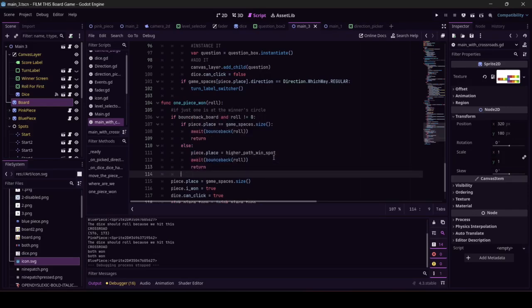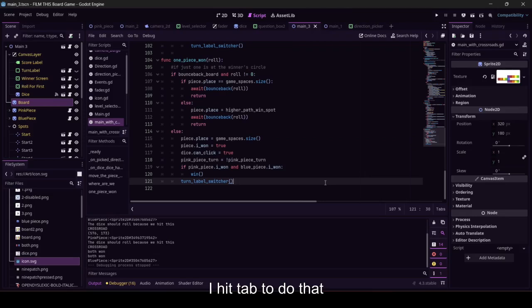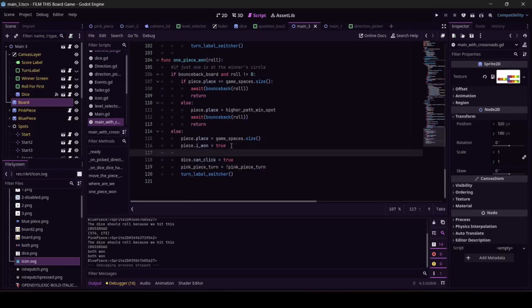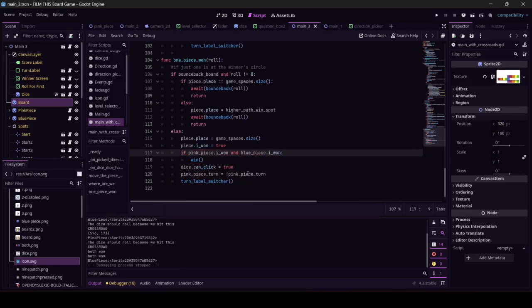Otherwise, let me get these tabs out. If roll equals 0 or it's not a bounce back board, if we're not bouncing, else do all this. Sitting here looking at it, I'm not totally sure it matters too much, but I think I want the win check above us setting dice dot can click to true. That's probably better. Okay. So this will bounce back. Let me show you.